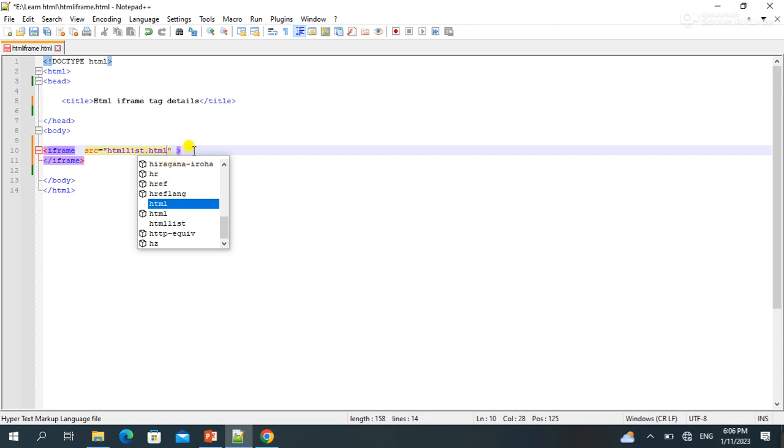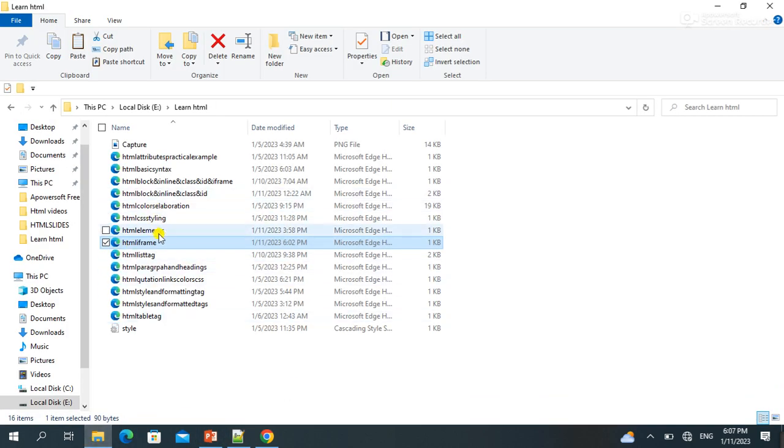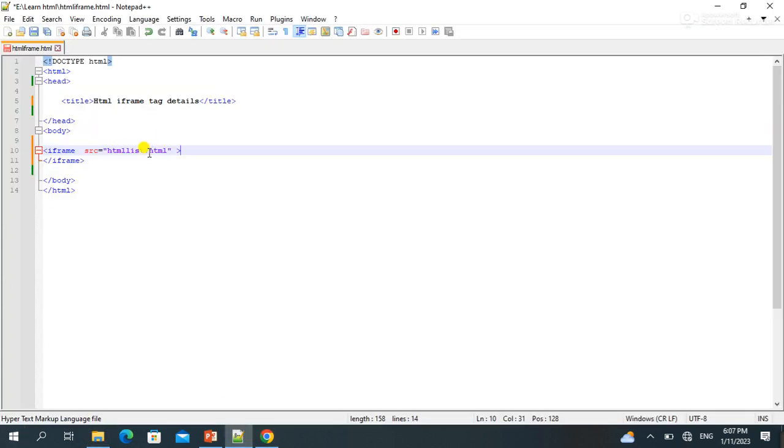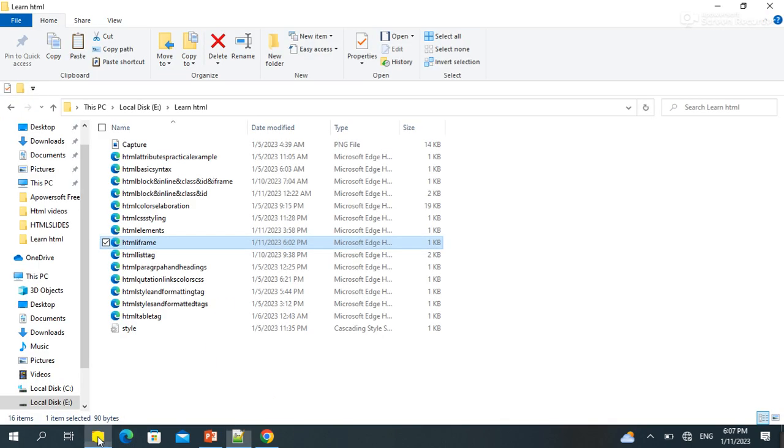You must remember that when we save a file, we save it with the extension .html. So let's verify our name, HTML list tag. The name should be the same as the name of the file saved in the folder.